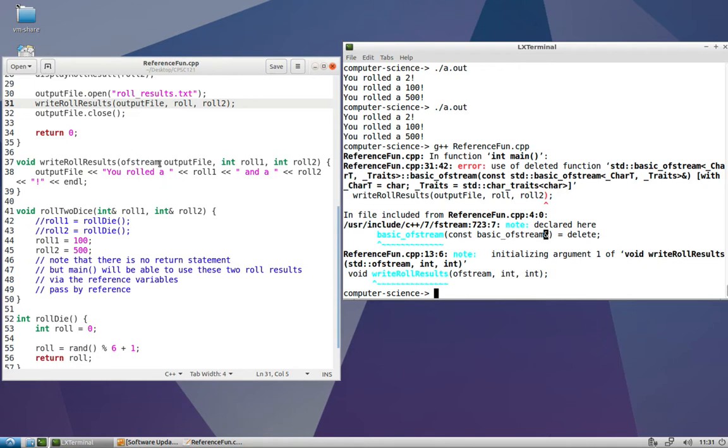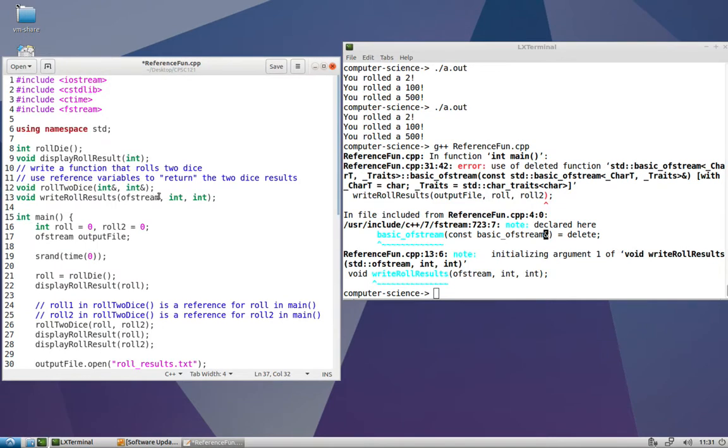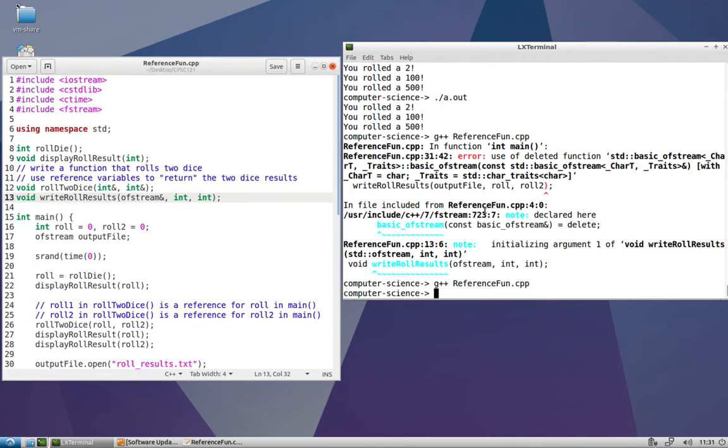So if we add an ampersand to the end of our ofstream in our definition, and an ampersand to the end of our ofstream in our prototype, and then try and compile, it now compiles. So here's where we don't have a choice. We've got to use pass by reference. And one of the reasons why ofstream variables and ifstream variables have to be passed by reference is because there's state associated with the ofstream, such as the file cursor, right?